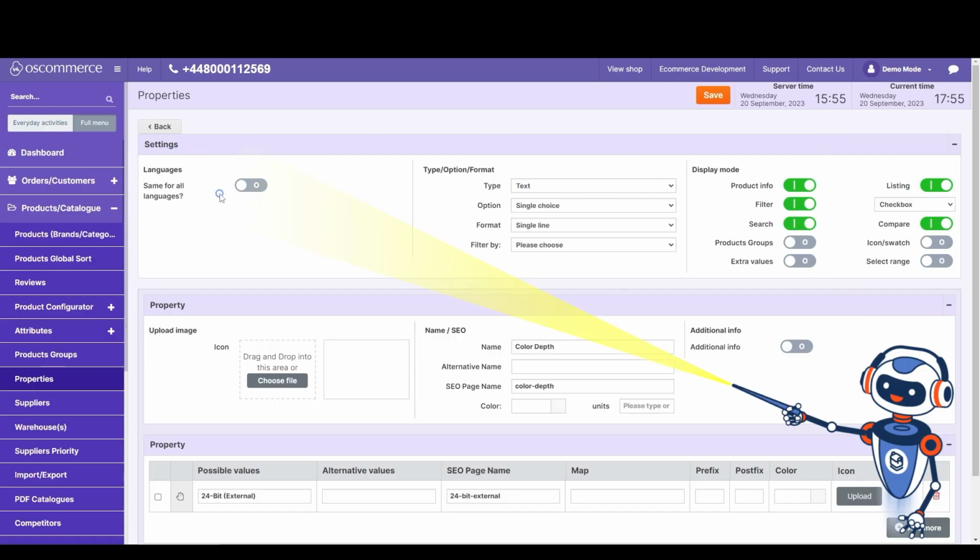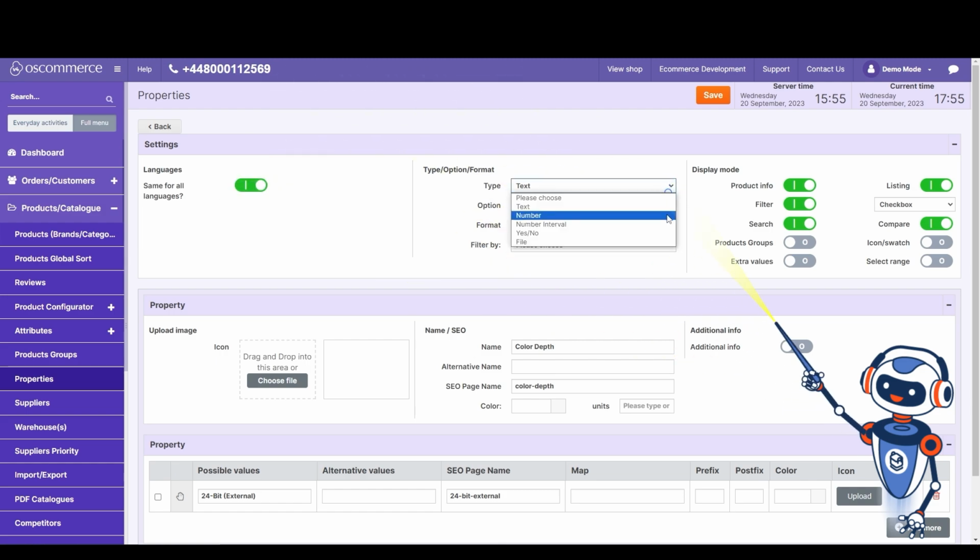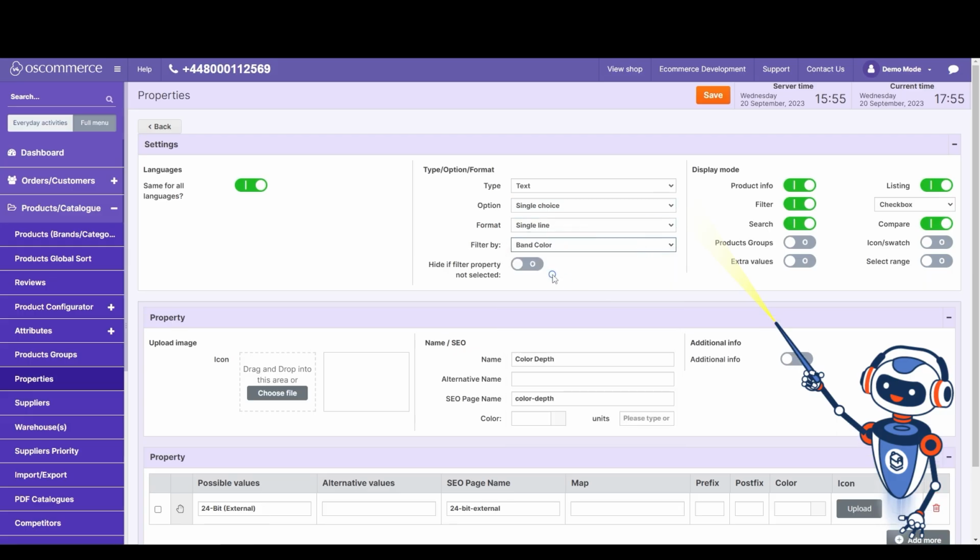Here's what you can do. Toggle the option to use the same property name for all languages. Choose property type: text, number interval, yes/no, or file. Select property option, single or multiple choice. Choose format, single line or multiline, and filter options. Enable hide if filter property not selected.